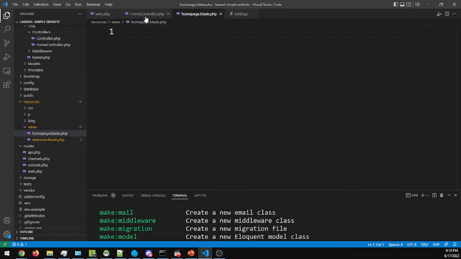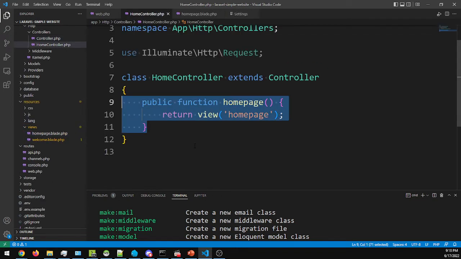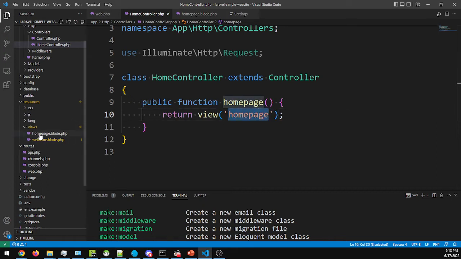One thing to note is that in the Laravel view function, the name of the view itself, you don't need to define .blade.php. Laravel automatically checks: if you define homepage, it will look for the homepage file name itself. So you just make sure you have defined it.